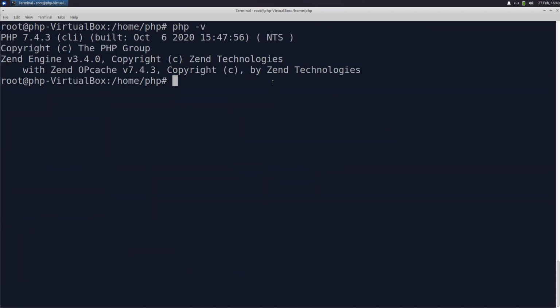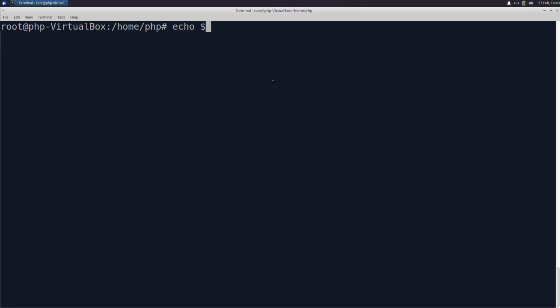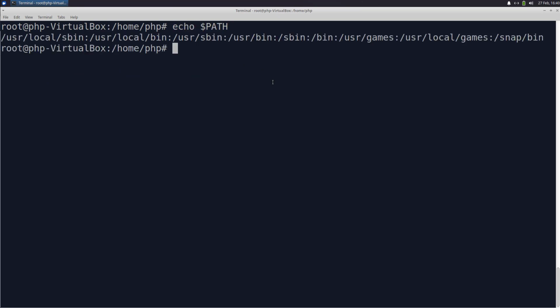Okay, so PHP should now be installed, which it is. I'm just going to echo my path here. So if you're using a different distribution, this is your path. We're going to install Composer right to user local bin here.